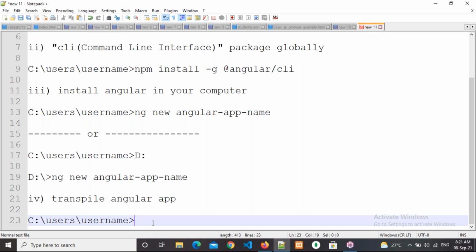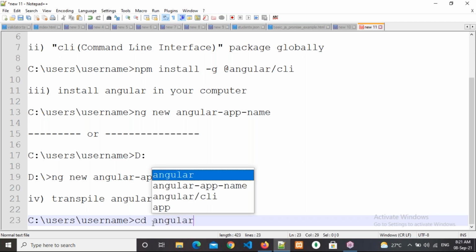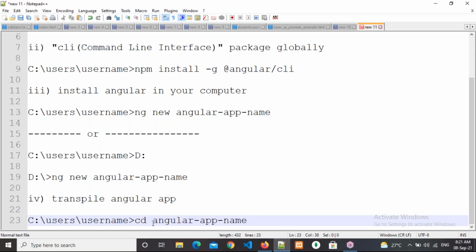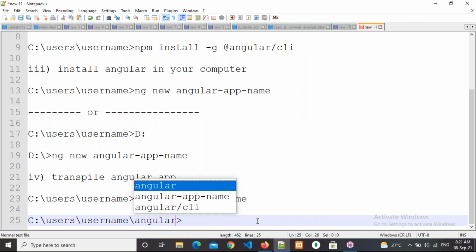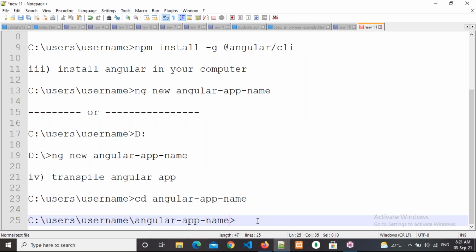That means first we need to navigate to our application directory. So write cd space angular-app-name. This is our Angular application name. Then press enter. Whenever you press enter, it will come like this: angular-app-name. Then after that, write ng space serve. What is the command? ng space serve.